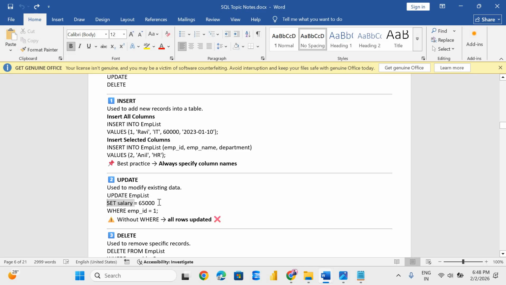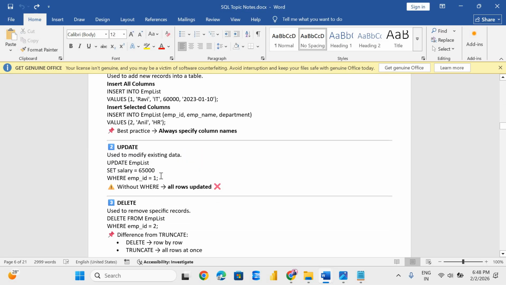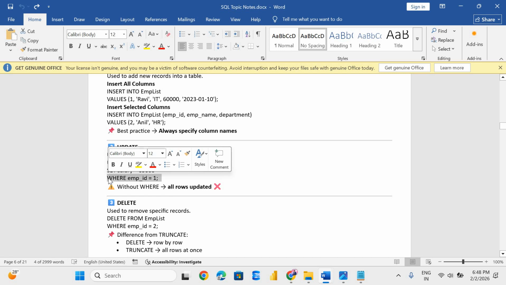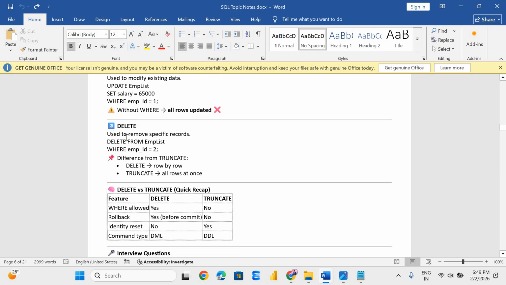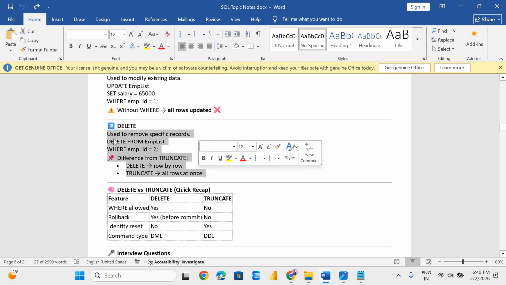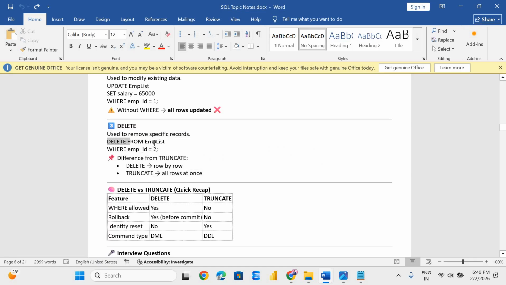UPDATE employee_list SET salary equal to 65,000. So here we use SET while updating. And WHERE is also very important, because we need to tell SQL where it should update: at employee ID equal to 1, you need to update. Delete is used to remove specific records. DELETE FROM employee_list WHERE employee ID equal to 2 means all the records of employee ID 2 will be deleted.